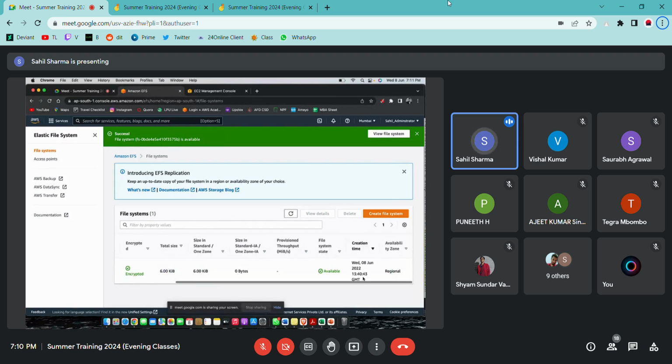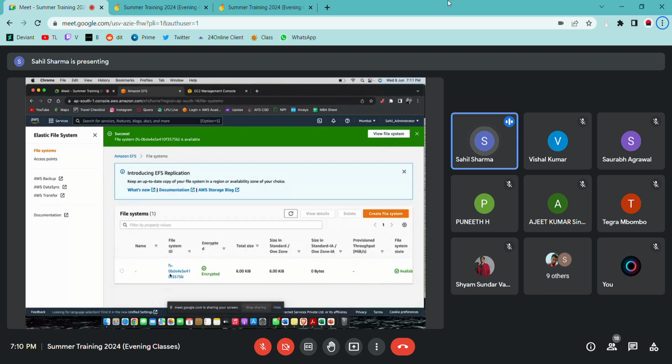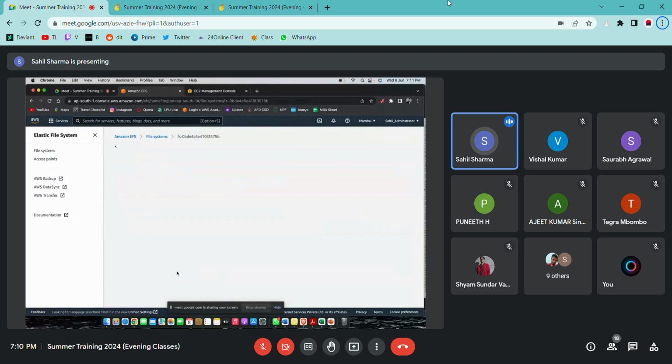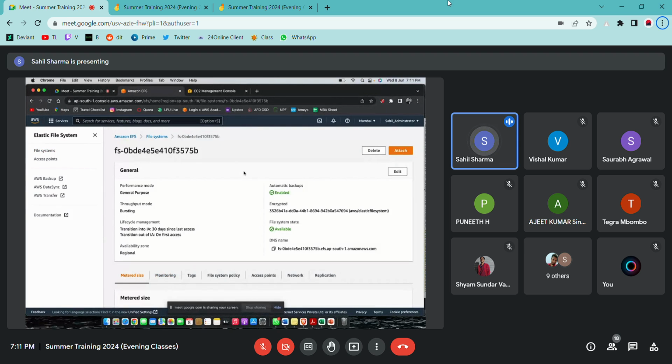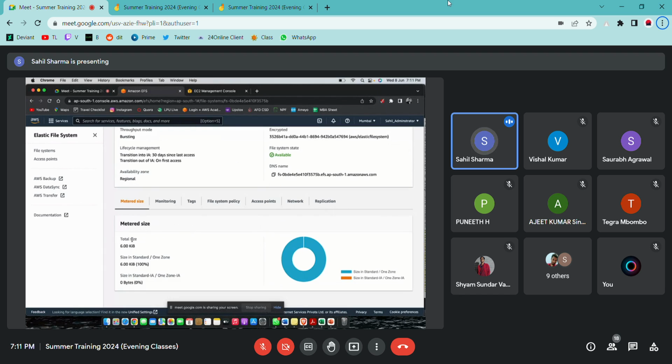Now it is available, and let's click on this file system that we have created. The moment you click on this file system, you can see the total size being used is 6 KB. So I have used only 6 KB, and here I have told you that you will be charged for whatever data you actually use.